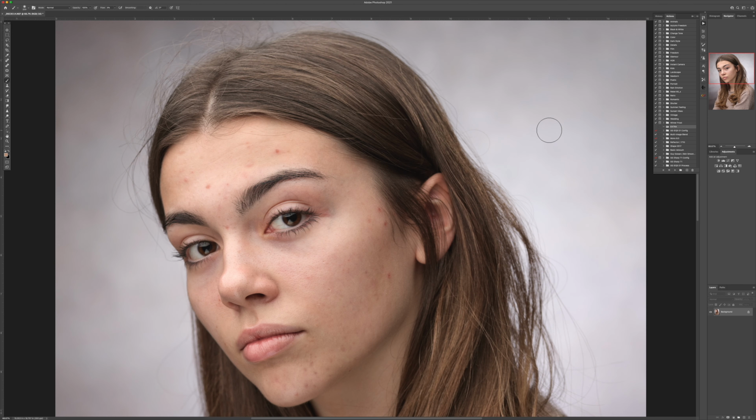Hi everyone, here is a quick video to show how to create an action to do fast skin retouching.